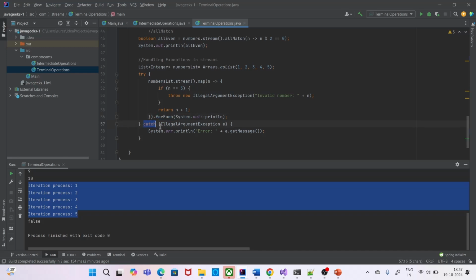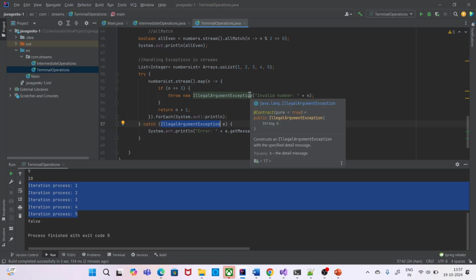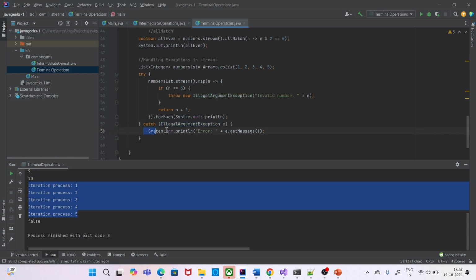Okay, we're doing catch IllegalArgumentException. So here I'm just throwing, right? We need to put it in a try catch, or we need to throw it. Okay, I'm just putting the try catch. I'm just throwing here. Here I'm just catching and then printing. We need to print in logs or something, right?